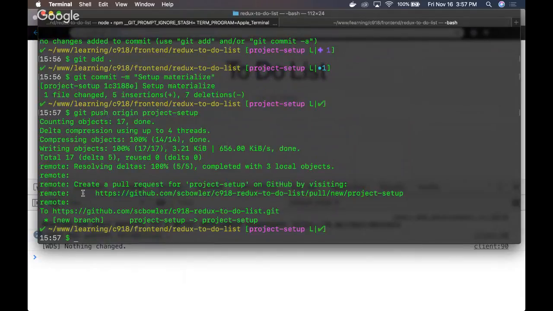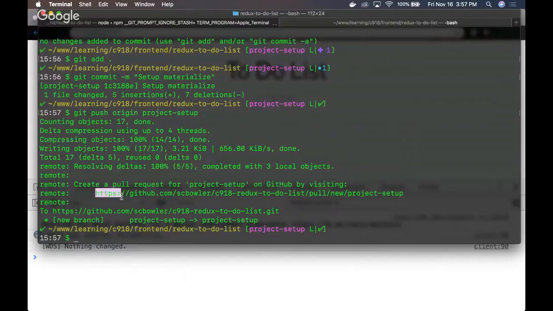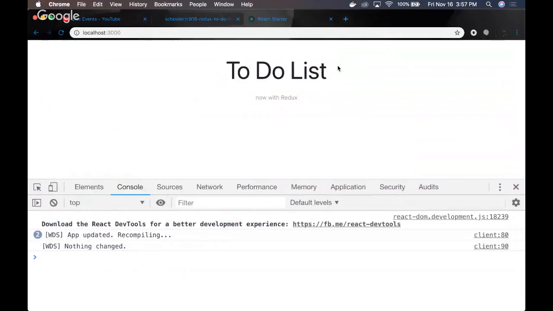So I'm going to go ahead and copy that URL, and then paste that into our browser.